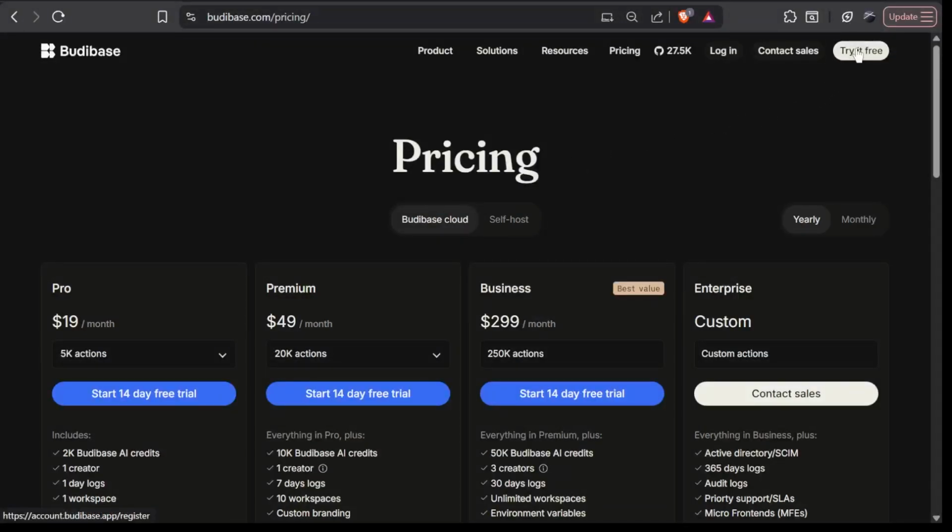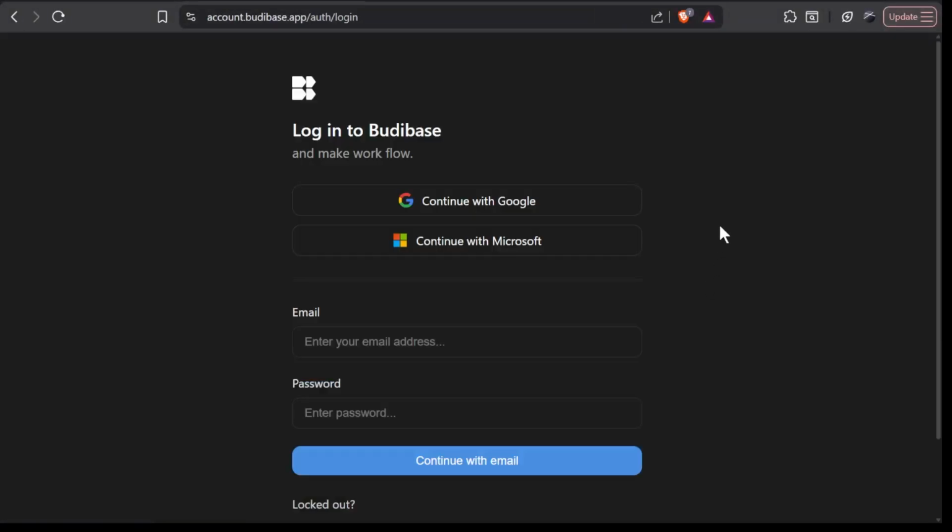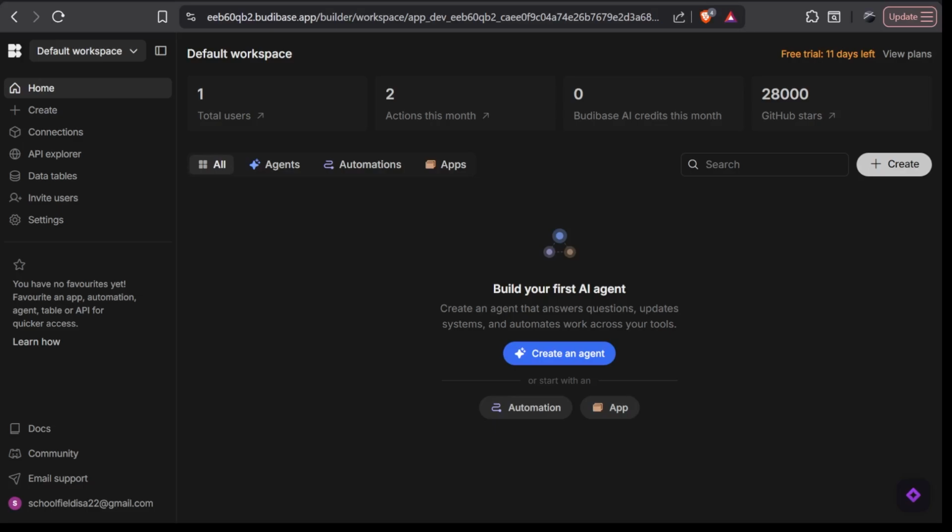Click on this try it for free button, and then you can use either your Google account or your Microsoft account or even your email to sign in. As soon as you log in, you'll land on the dashboard. So let's take a look at it. At the top of the dashboard, you can see metrics like the total users, actions, GitHub stars, and your Budibase AI credits, which reset every month to power your background AI processes.